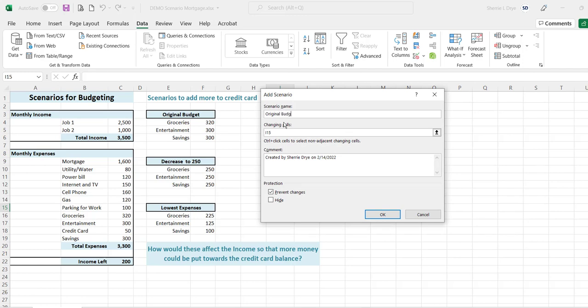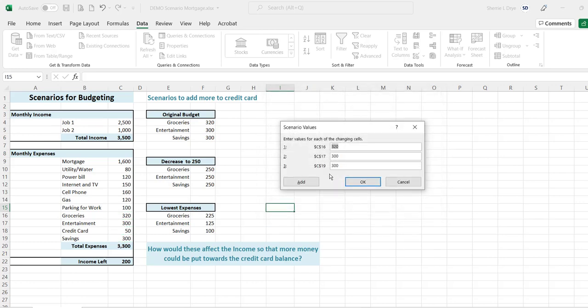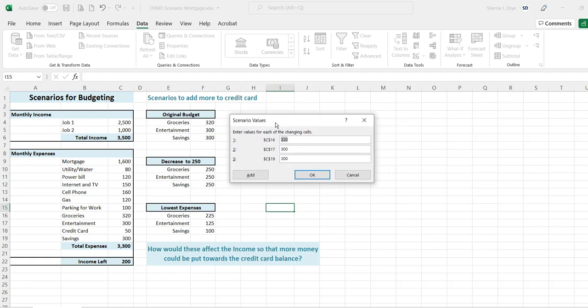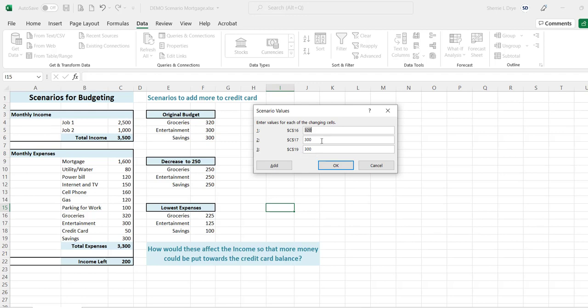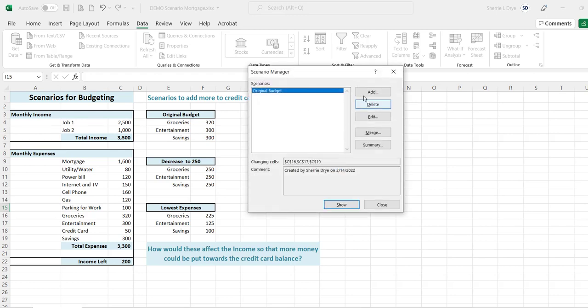And it's going to ask us what cells we want to change. In this case, we want to change the groceries, and I'm just going to press Control and hold it down now. Entertainment and savings. And now I'll let go of the control. We've got our 3 cells there. And the next dialog box asks for the values for those cells. And it's entering in the current values, which is what we want to use for the current or original budget. We'll click on OK there.